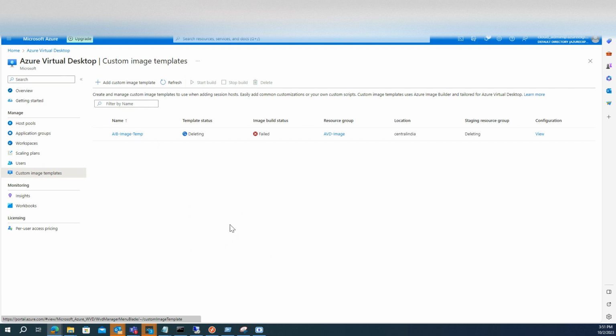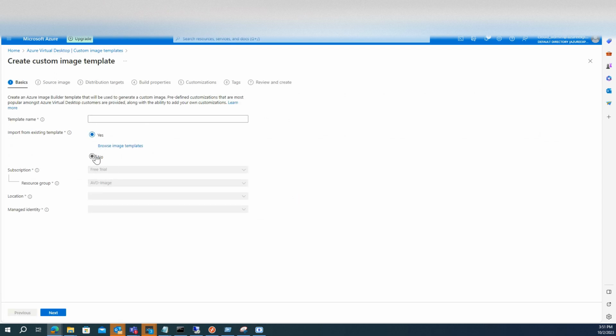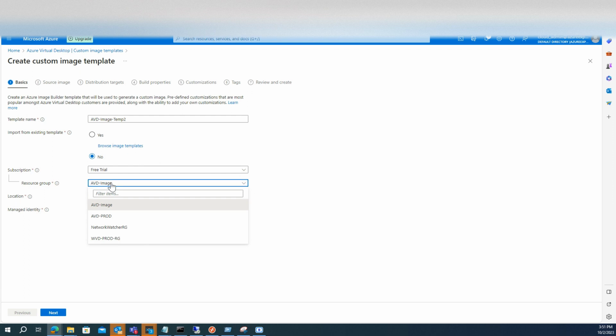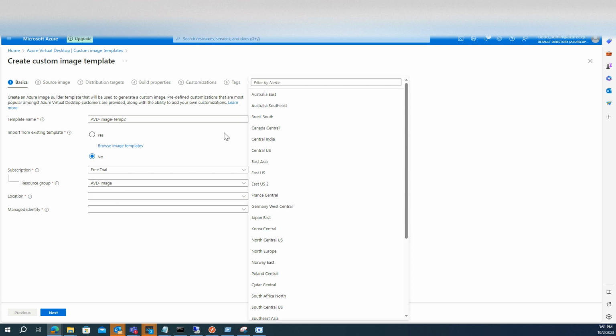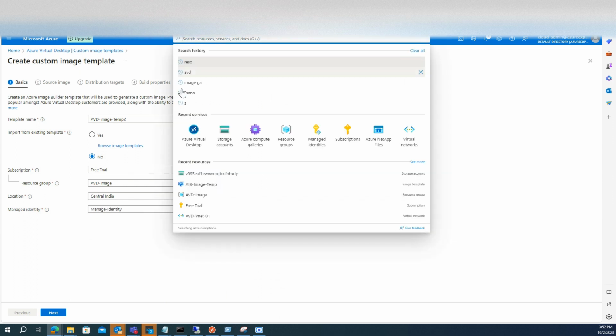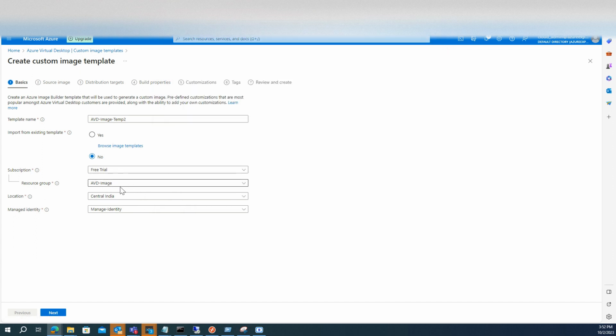So what we will do this time is add a custom template here. Click no, and then I'm giving the name AVD-image-temp. Now I'm selecting the resource group of AIB. Let's click on location. I'm going to select India here, and then select your managed identity. Managed identity is easy. First you need to create the managed identity and give the role permission to your resource group.